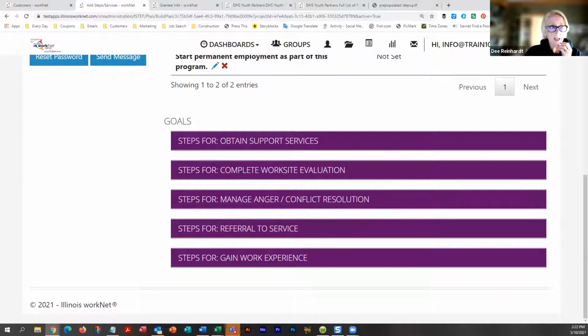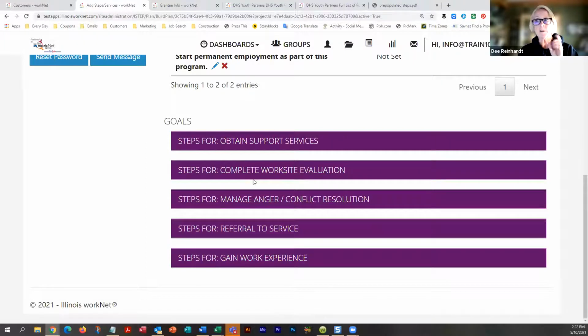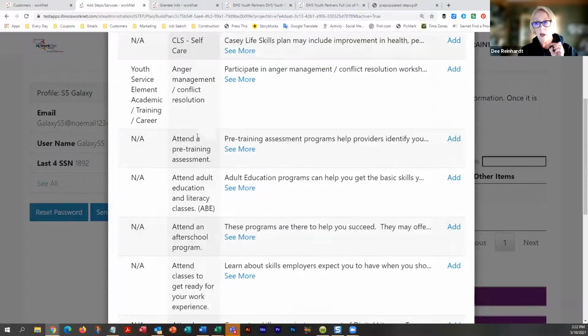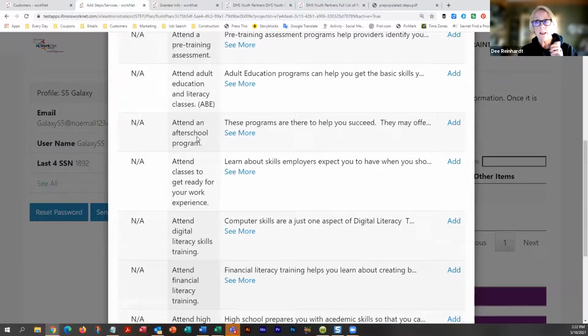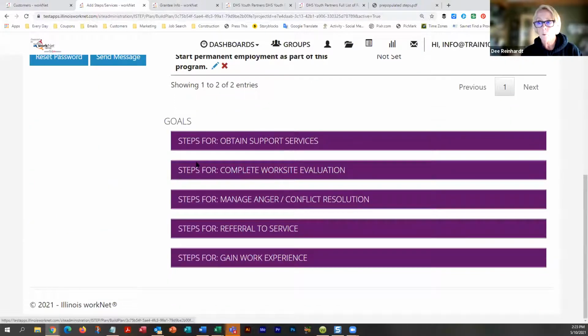You document the case plan in written format and upload it, what I showed you earlier. And then there are several steps that can be added. So this CLS self-care, the different ones that are labeled CLS would need to be added to older students. If you're just enrolling somebody, they will automatically be added and they'll show up on here with a goal for the Casey Life Skills Plan.